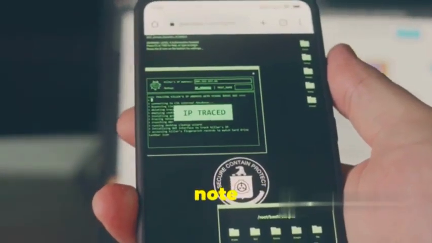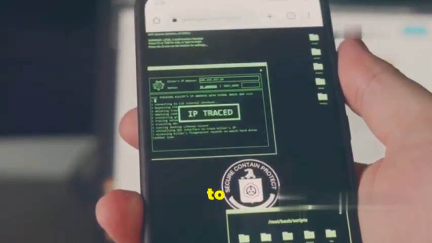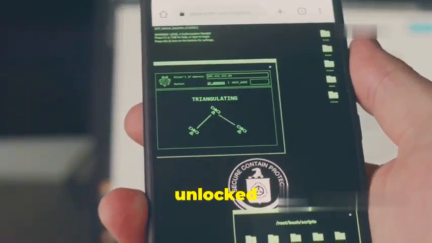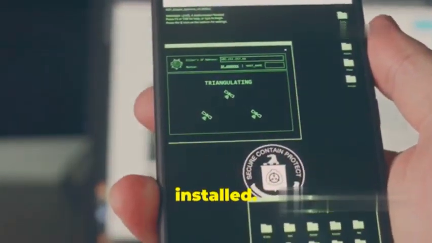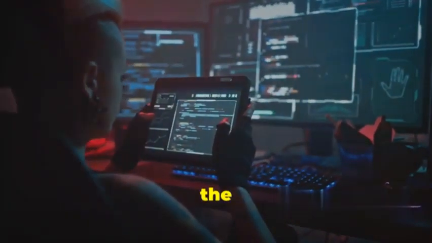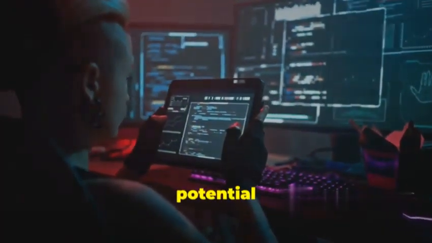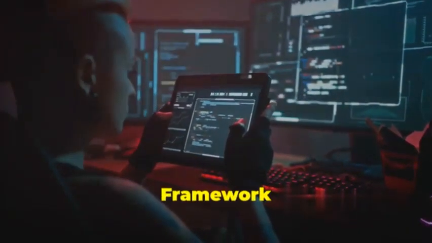However, it's important to note that Exposed requires root access to your device, which means you'll need to have an unlocked bootloader and a custom recovery installed. So, if you're comfortable with the risks and want to unlock the full potential of your Android device, Exposed framework is definitely worth exploring.